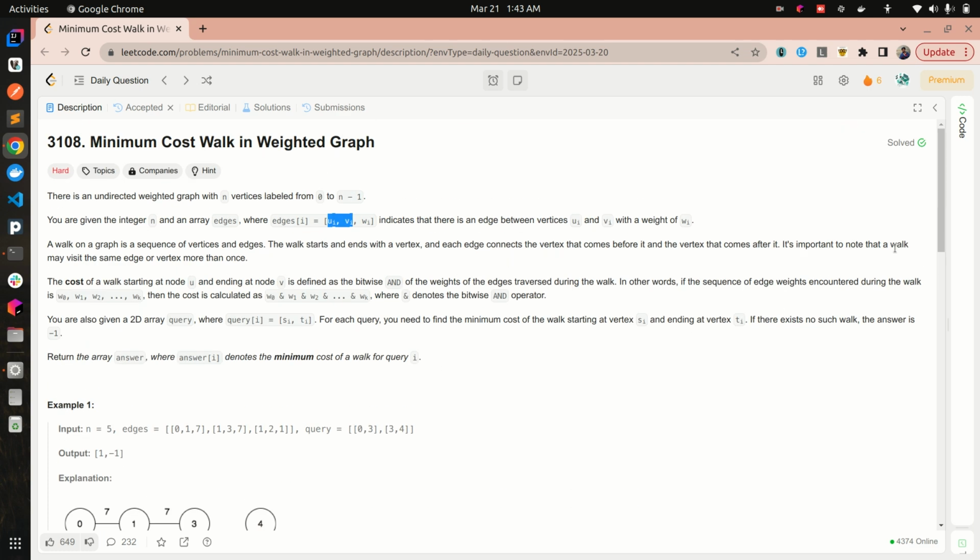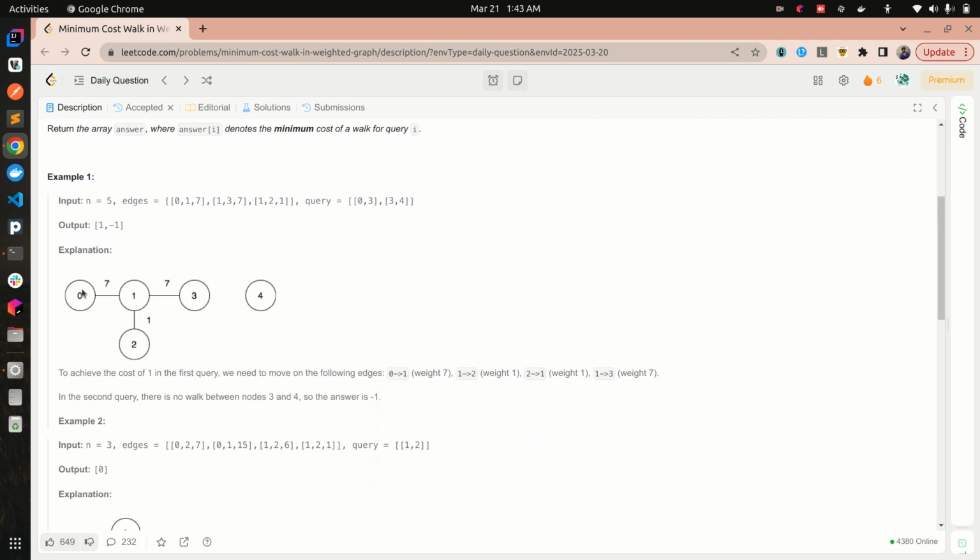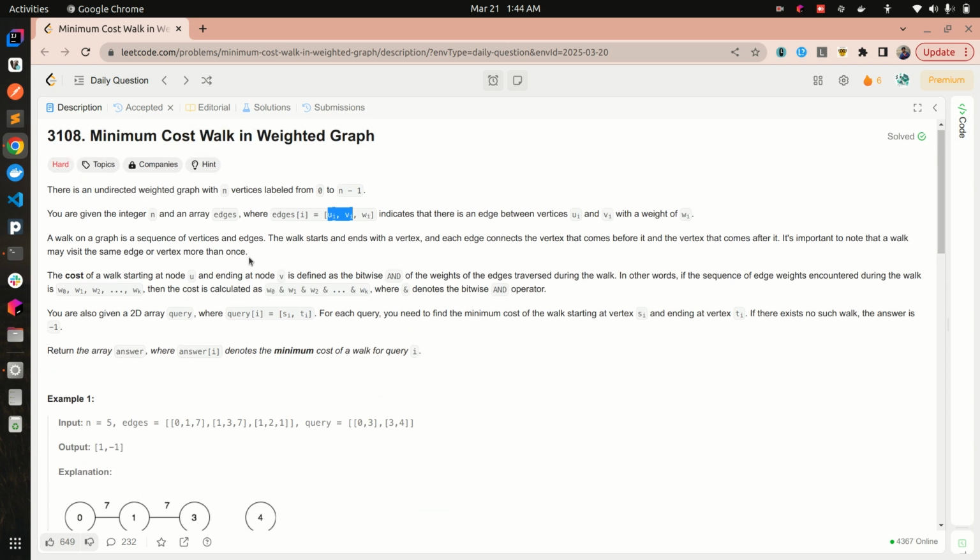It's important to note that a walk may visit the same edge or vertex more than once. So one possible walk is I can go from 1 to 2, and again I can come back. If you see, I'm actually visiting the same node twice. I'm visiting from 0 and went to 2, and again I came back to 1, and I can go to 3. That is what they're trying to say.